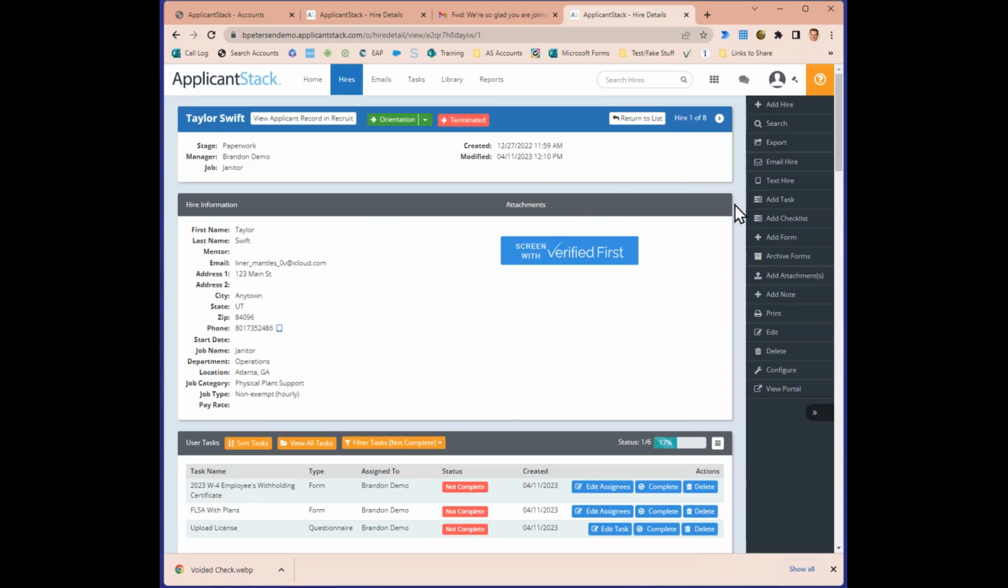Okay, so I showed you earlier how when I moved the candidate, Michael, from new into paperwork, it automatically sent him an email and also assigned him a checklist. Well, we can also do that manually.